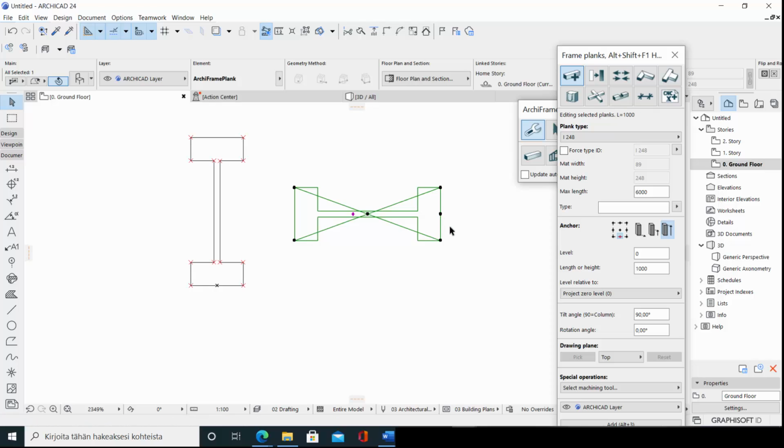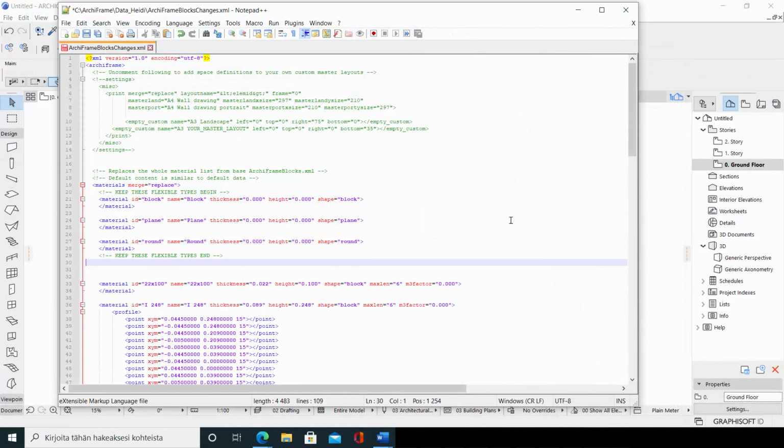As you can see, the plank has the same shape as our fill. However, it also has this X passing through the edges of the profile, which makes the drawing look a bit messy. Therefore, I will finish this video by removing the X in the BlocksChanges file by changing the parameter IColLines. Our plank's material definition does not contain this parameter. If the parameter is not defined for your material, then the plank will show the X by default.